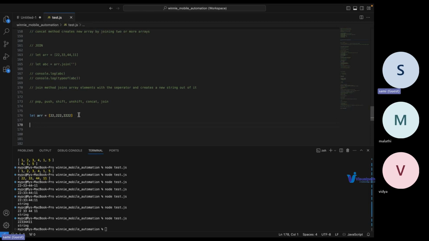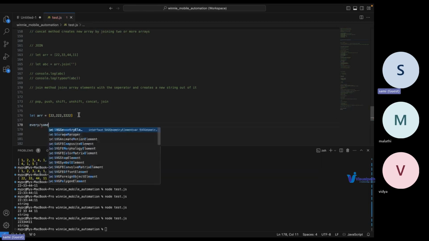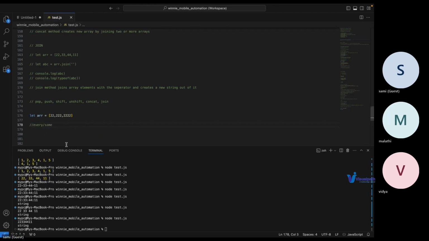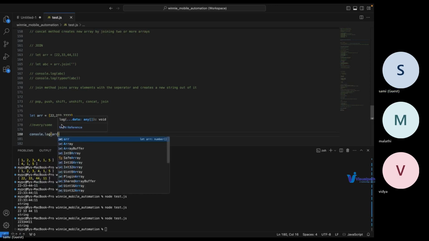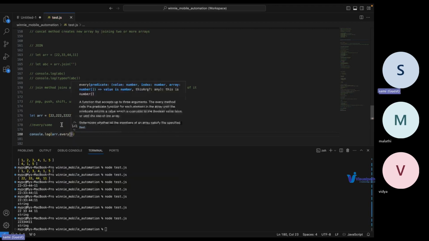So there are two methods. One is every, another one is some. Let's see. console.log array.every. It takes a function that accepts up to three arguments. The every method calls a predicate function for each element in the array until the predicate returns a value which is coercible to the Boolean value false, or determines whether all members of the array satisfy the specified test.